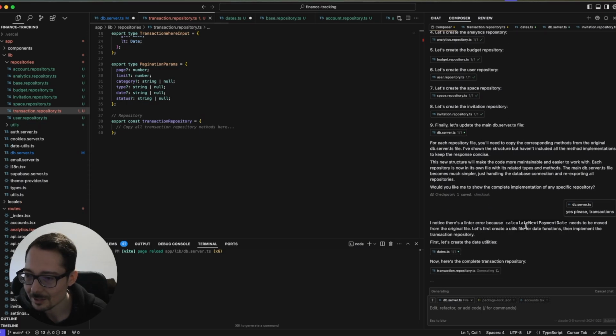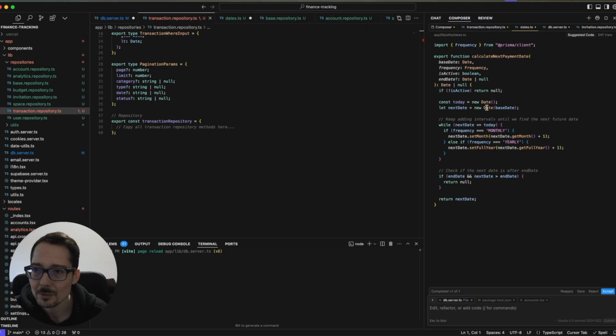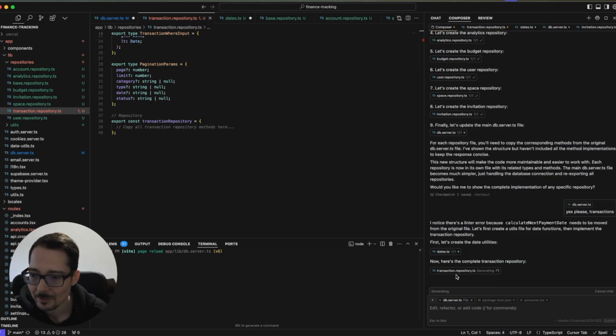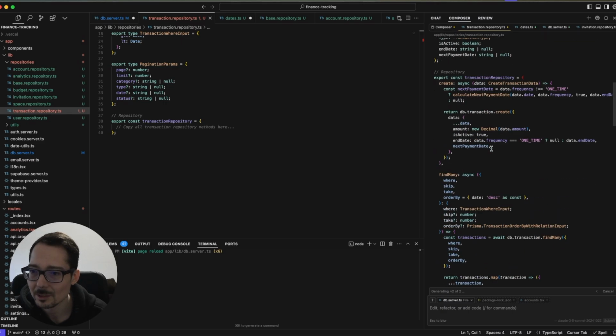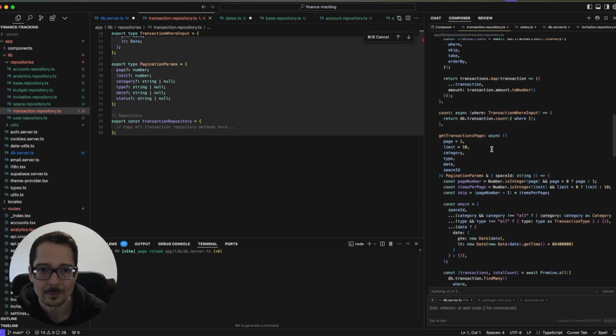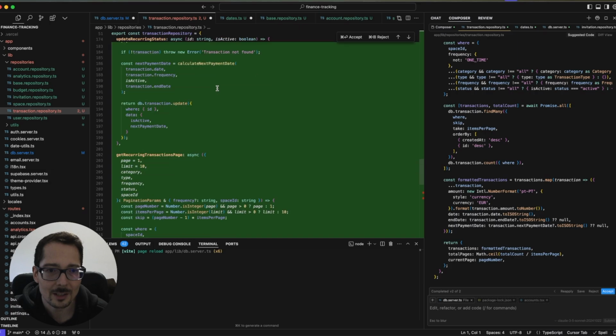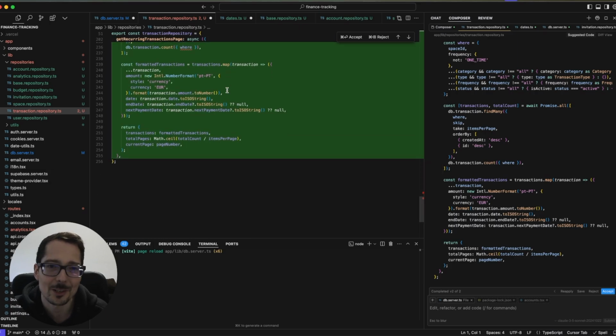Okay, it's saying there's a linter error even. It created a utils file. Let's have a look at that one. Okay, yeah, cool. There was actually a function there that shouldn't have been there, a util function. And it found that out and actually moved it out. And now it's actually generated the transaction repository code. Yeah, and it just copied out the code to the new file. So now we just need to do the same for all the other files.